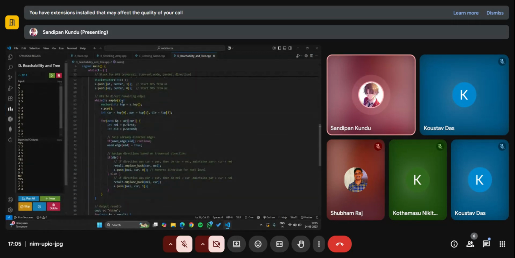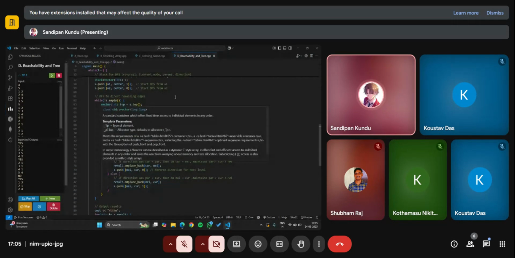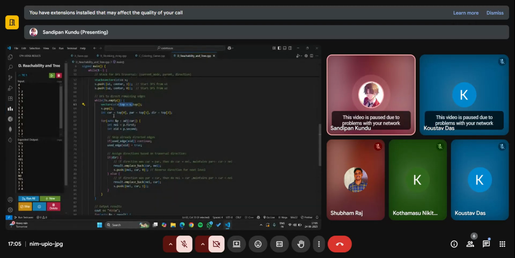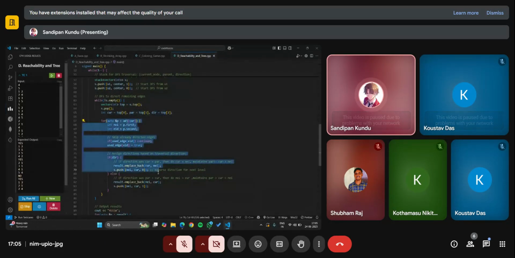Okay, so this is the main operation. We will pop the top value, and from that top value we take the current node, parent node, and the direction, and we will traverse through its neighbors and put its neighbors in the stack again, and this will operate like a DFS loop. So first of all, this is the basic loop. We check all the neighbors of the current node. The neighbors will be p dot first and p dot second, and eid for marking the used edges.